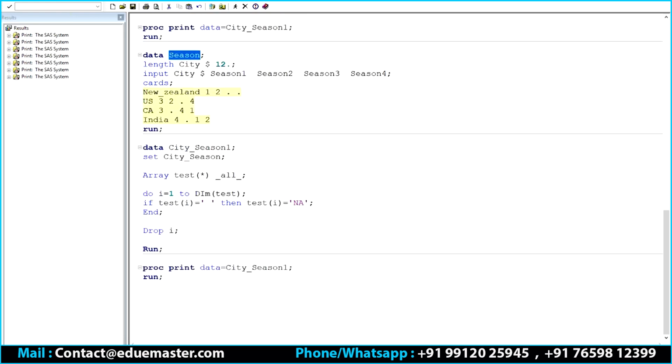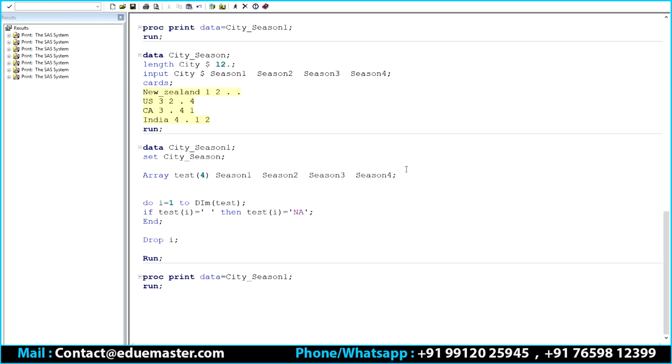So write here season. Here also it takes city season only, so we don't need to change. Now you write here for what all variables, season 1, season 2, season 3 and season 4, right? So define the variables 4. Now create a temporary variable. Array, I'll give the array name as temp. You don't need to give temp; you can give any variable name. How many values? 4 different values.